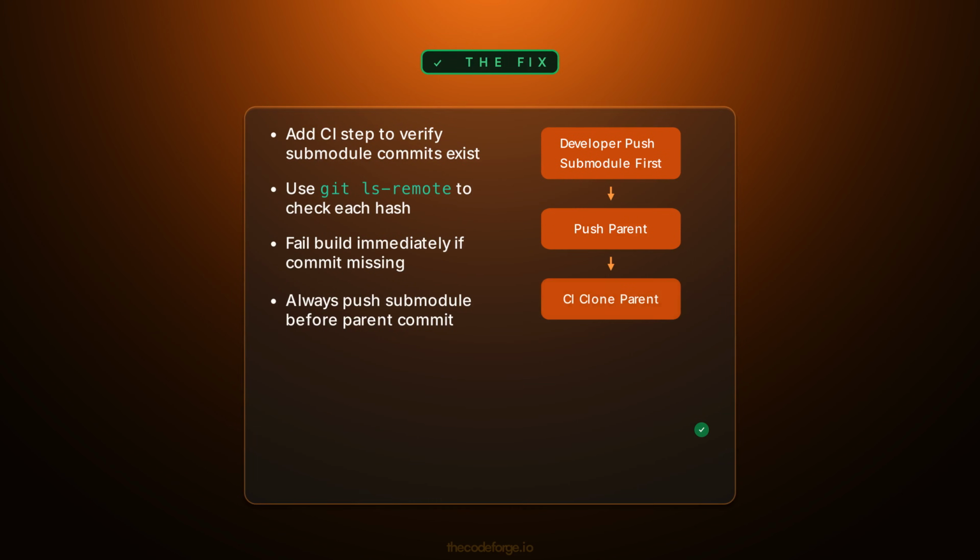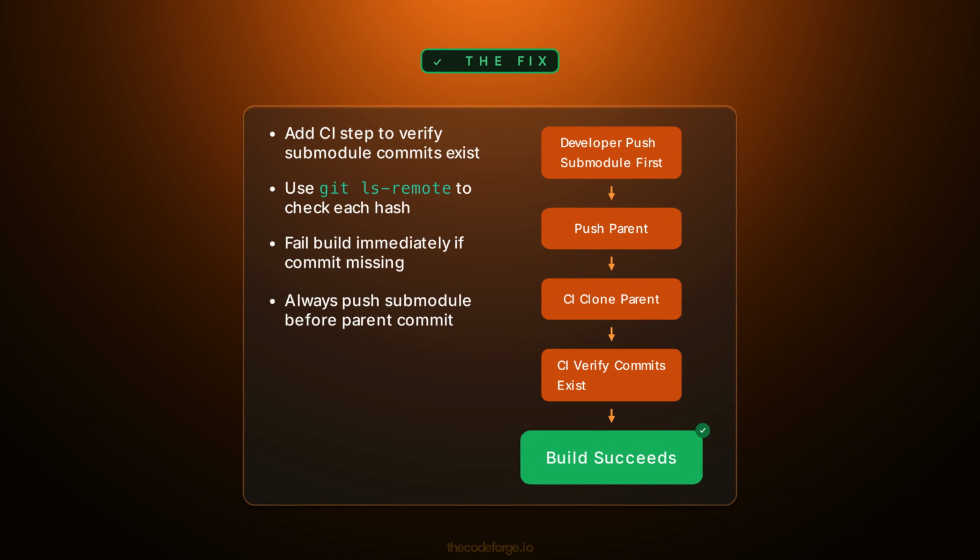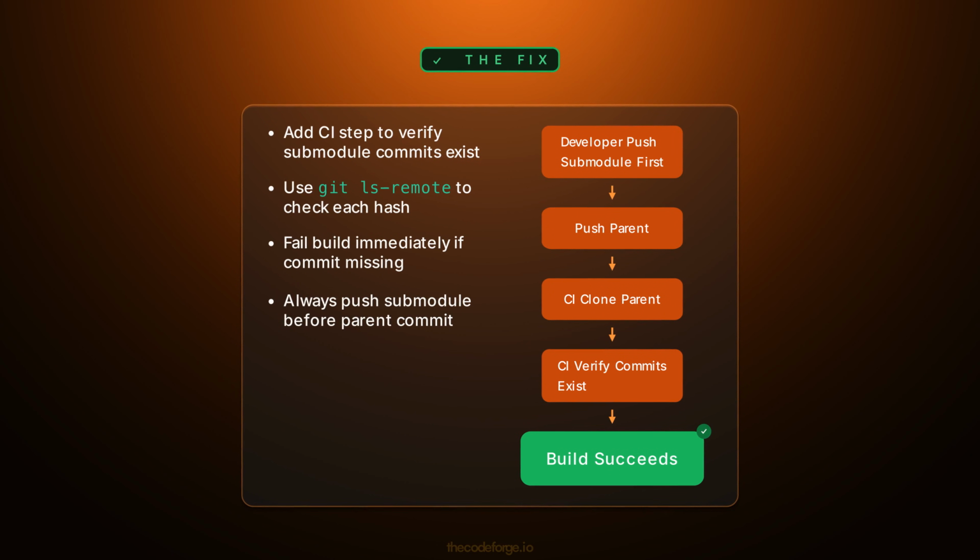The fix is to add a CI step that verifies each submodule commit exists on the remote using git ls-remote. If a commit is missing, fail the build immediately. Also, always push submodule changes before pushing the parent repo commit that references them.